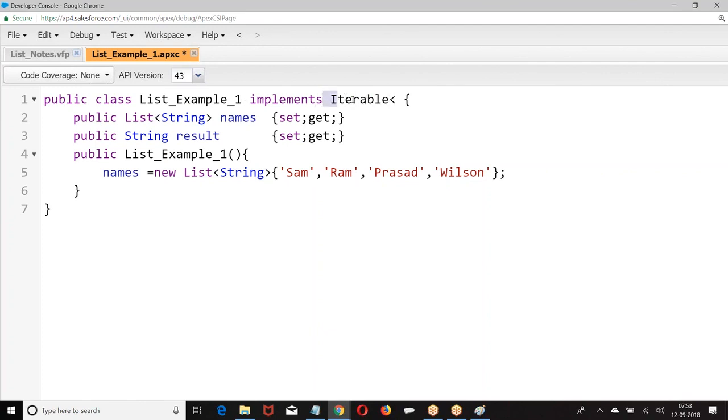When you implement Iterable, internally it has a method called iterator. What is an iterator? Now it will create a cursor. When you say next, the next record should come. I want to implement a functionality which will give me the next. When I say next, it has to give next. So it has two methods here.